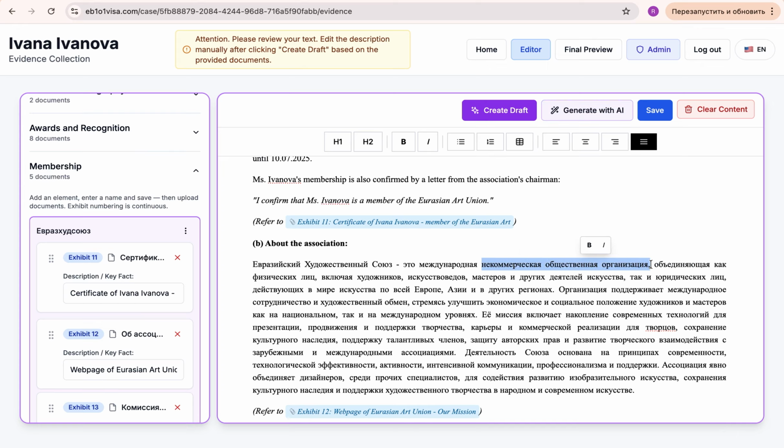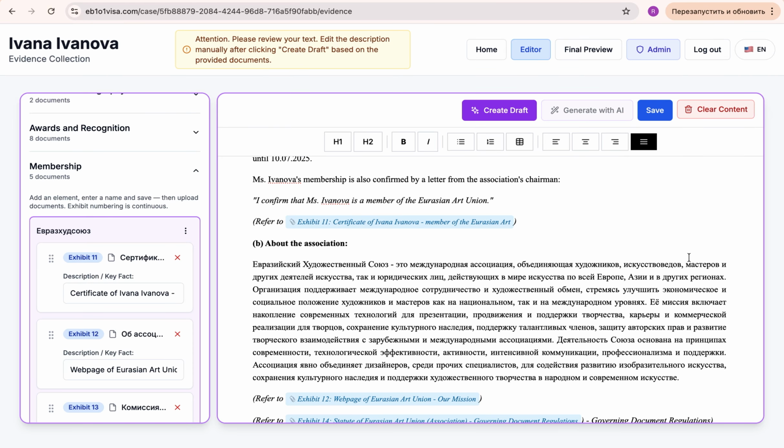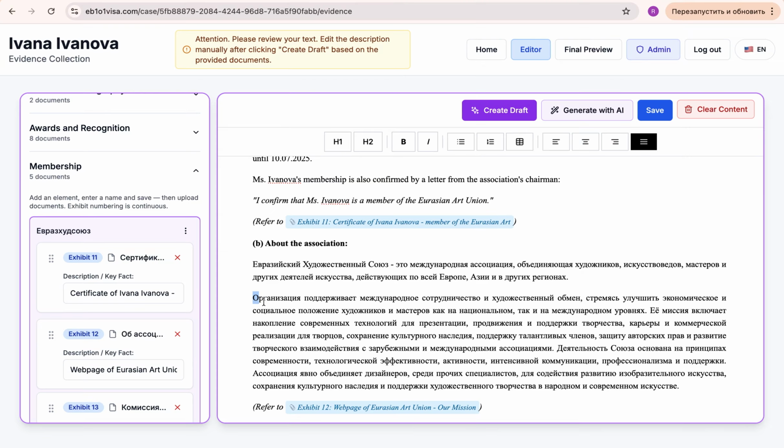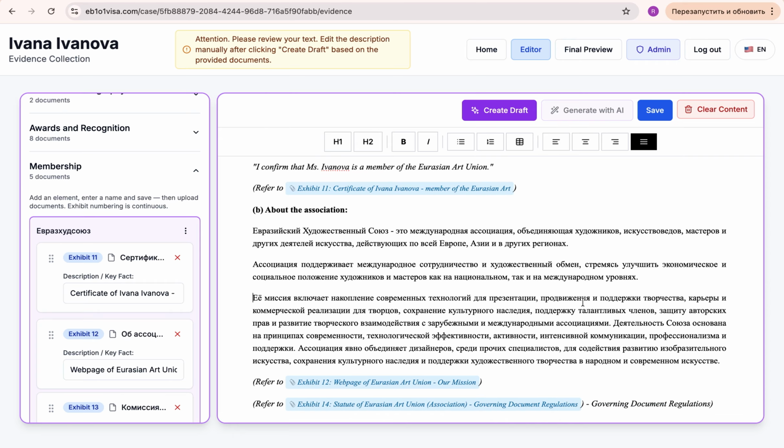International association, I just write. Bringing together artists, art critics, masters, and other figures in the arts operating across Europe, Asia, and other regions. The association supports international collaboration and artistic exchange. Its mission includes advancing contemporary technologies for presenting and promoting creative career development.